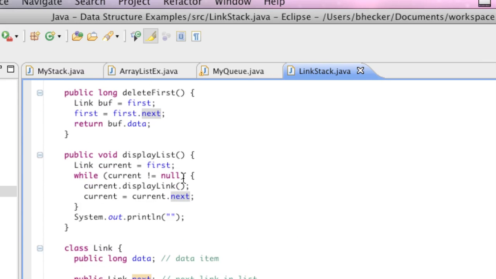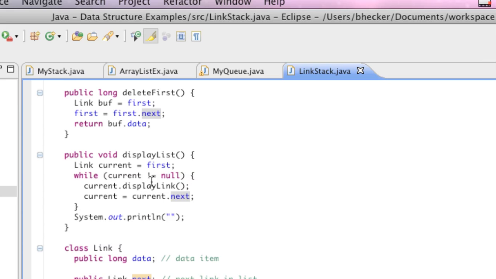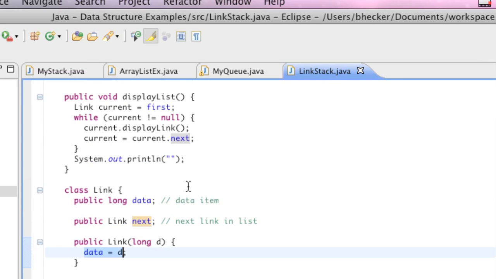method over here is going to be the link current is equal to first. And then we go from the first to the second. So we go current equals, if it doesn't equal null, then current.next. So current.displayList, go down here and print it out. And then we go current next, current next, current next.